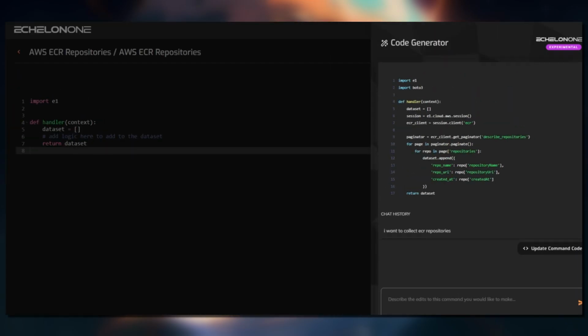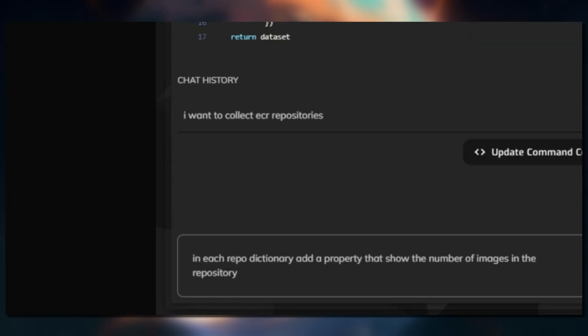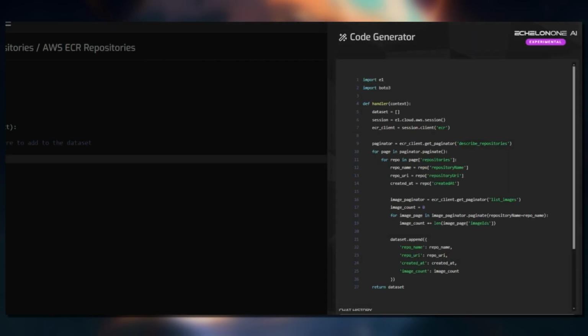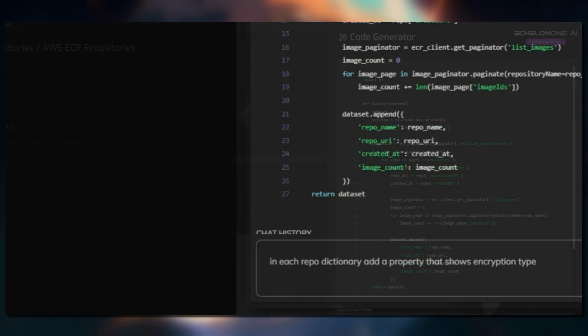A few seconds later, we're in business. But I want more. In each repo dictionary, I want to add a property that shows the number of images in the repository. Moments later, that too is done. But of course, we can add even more. In each repo dictionary, I want to add a property that shows the encryption type.